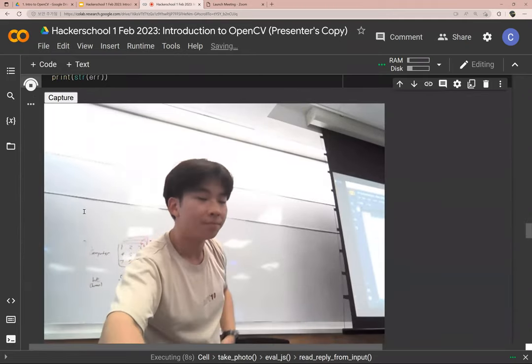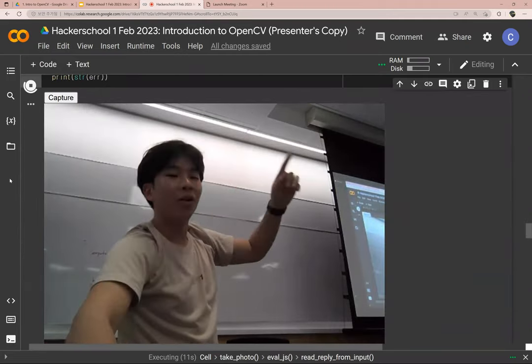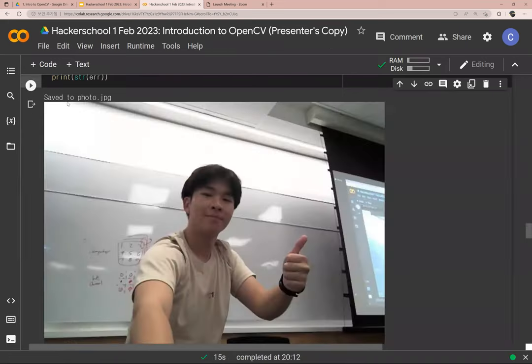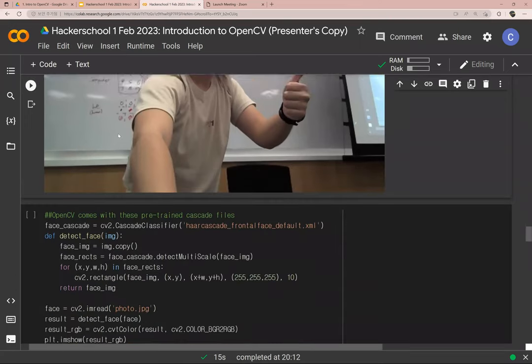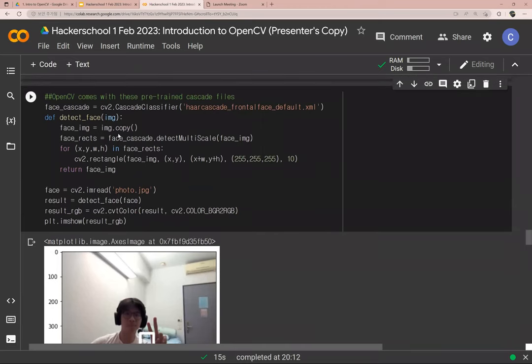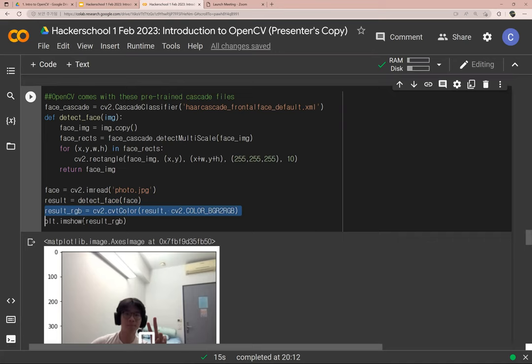Okay. So you all should have this, right? Then all you need is to press capture. Very good. Then it will save into photo. So the next code is, OpenCV comes with this pre-trained cascade file, so we have already downloaded it here. And then there's this function that we have written to detect face. So all we need to do is, as what you learned, read the image, detect face, convert the color into RGB, and then just plot the results.